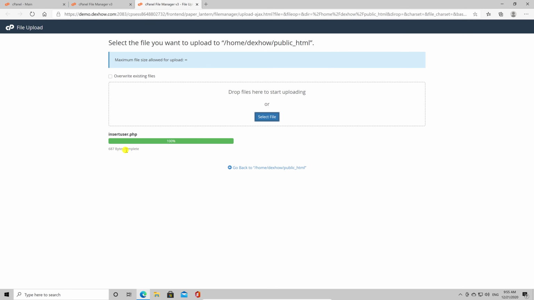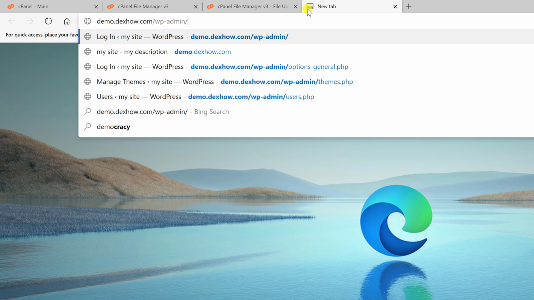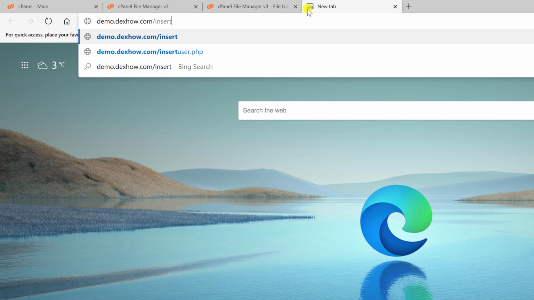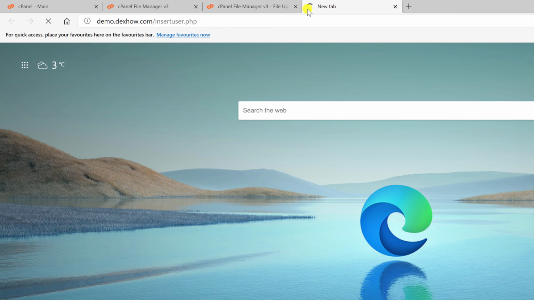Now open a new tab. We can close the Upload tab. Open a new tab in the browser and write your domain name /insertuser.php and access it. If you added the file in the correct path, you should see something like this: admin user created.